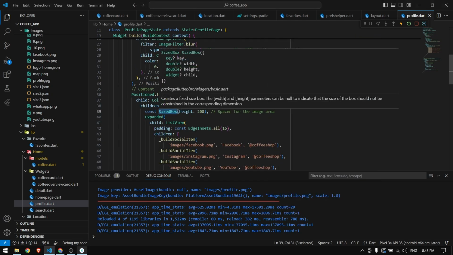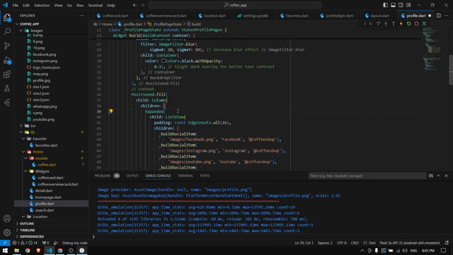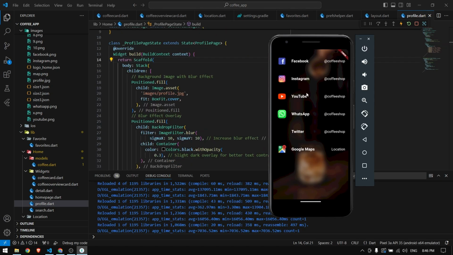Here we have a sized box, which is not required. I can remove it. This looks okay, but there are a few changes that I want to do. First, there's no back button. I have to add an app bar, but without background color. Second, I want to remove this text because the logo represents what we are opening, and also add a little bit of background or transparent background for the items also.